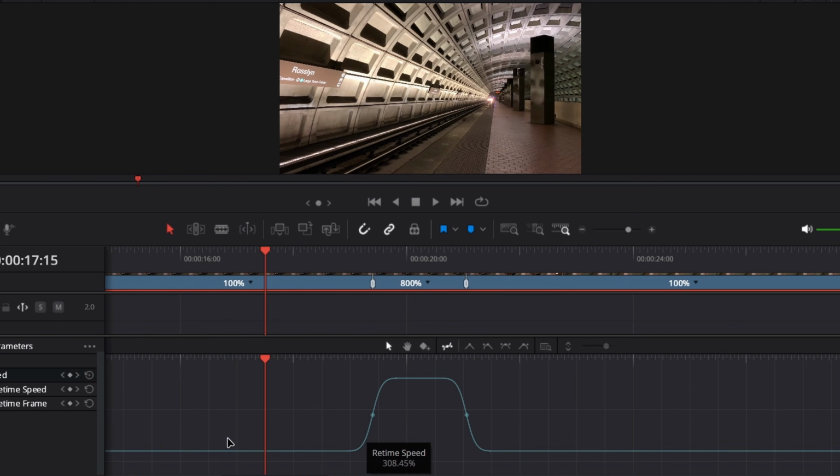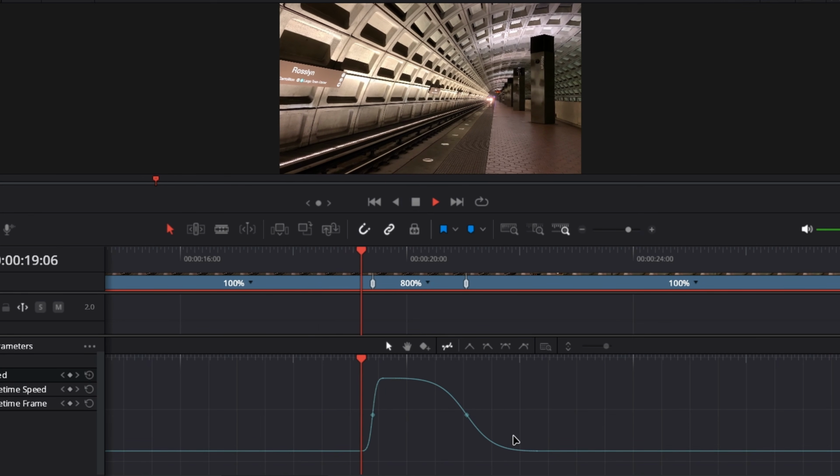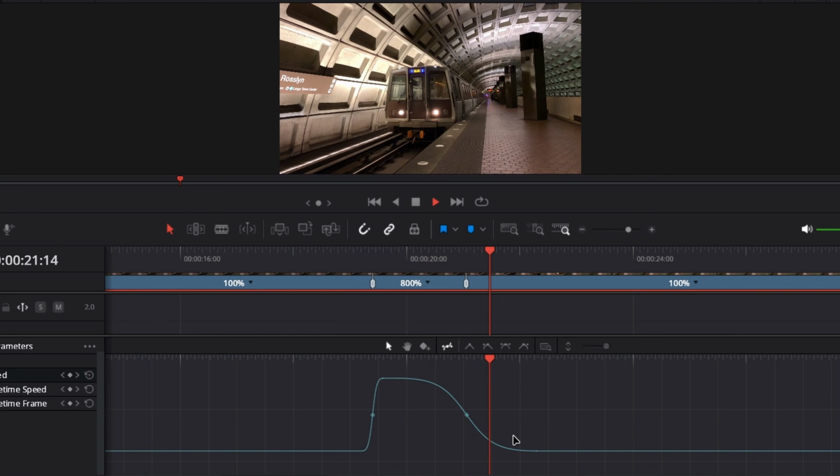Now the easy way to remember how to use the speed curve is to imagine this as a 2D roller coaster ride going from left to right. So here you see it's a flat line, and then over here when it changes in speed, the steeper and sharper the line is, the faster the speed ramp will be. And if you want the speed ramp to be smooth and gradual, then you make the curve more curved. You make it into a gentle and gradual slope. So that's how to speed ramp in DaVinci Resolve.